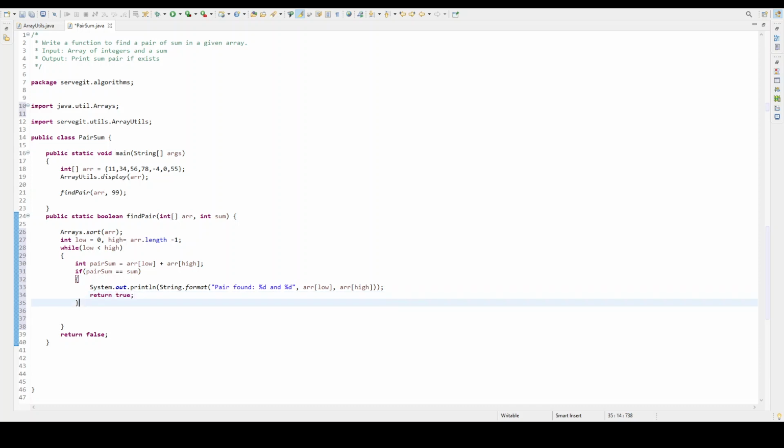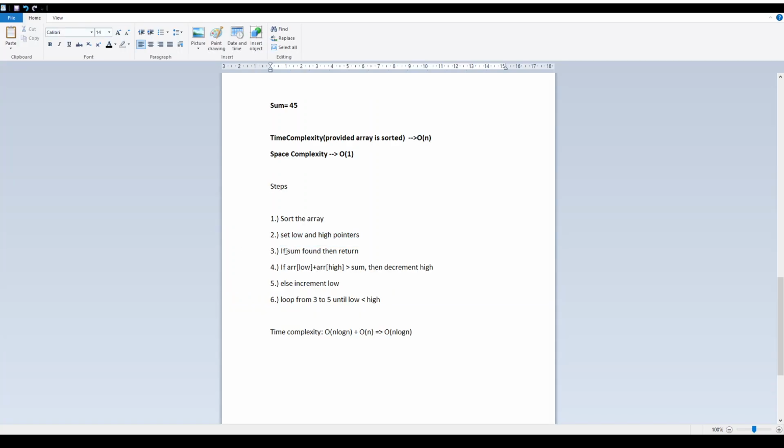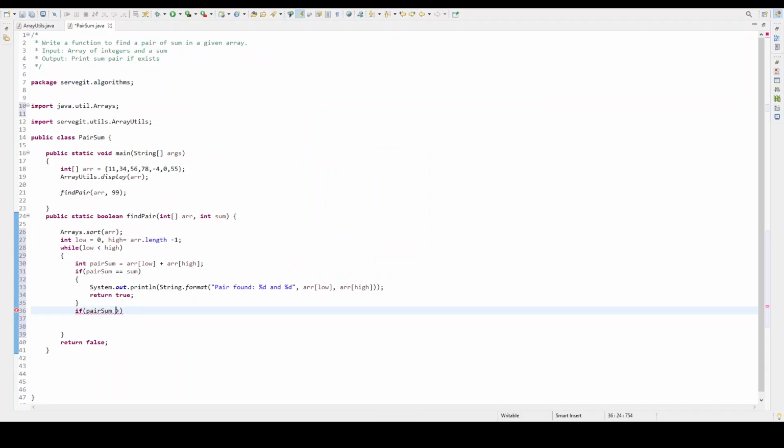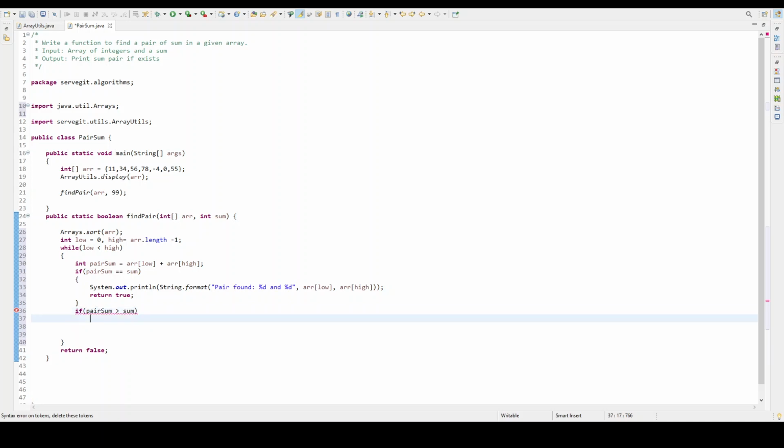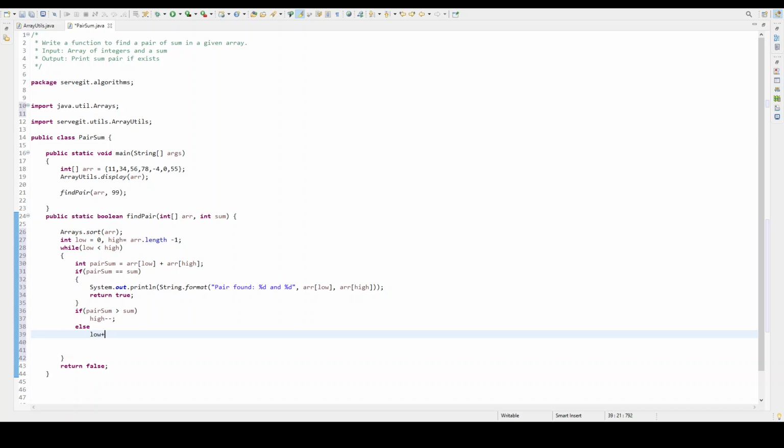Otherwise, if pairSum is greater, let's take the first condition. If the sum is found, then return. Now if pairSum is greater than sum, then decrement the high pointer; otherwise, else low plus plus. Correct.